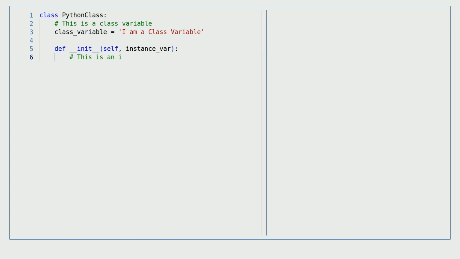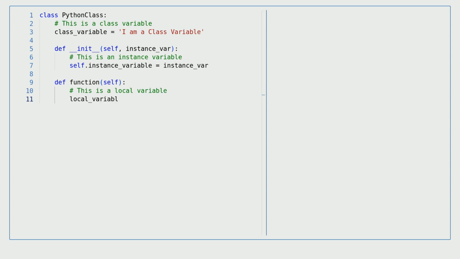In this tutorial, we'll be understanding the differences between class variables, instance variables, and local variables in Python classes. Let's break down the code.